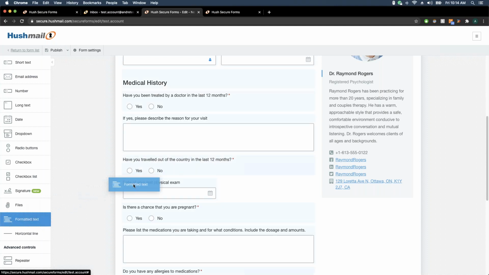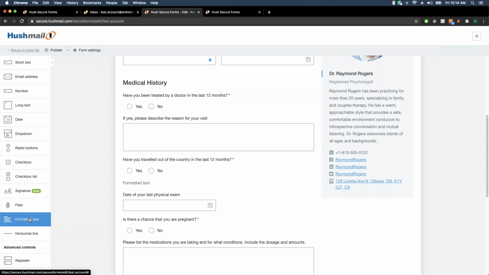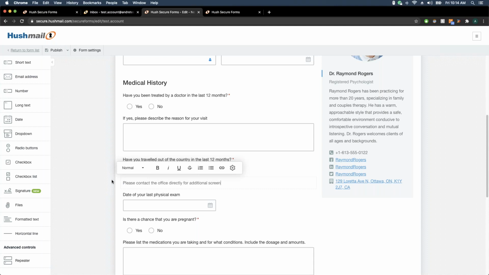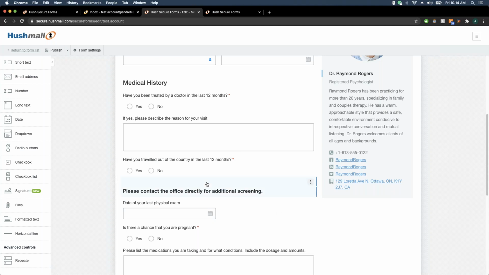Let's add in a little formatted text field here. Another very common one that you're probably going to use often if you're adding in a bunch of text. And we're going to enter in, please contact the office for additional screening. So we add that in there. And let's say this is really important, so we want that to be bold, and maybe we can make it a bit larger. There we go. But we don't want this necessarily to show up if the person selects no.